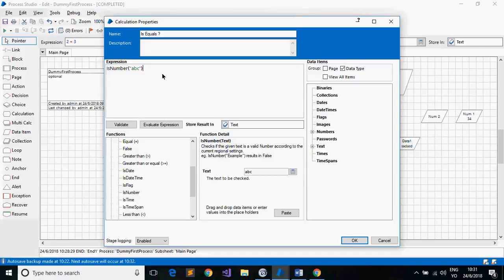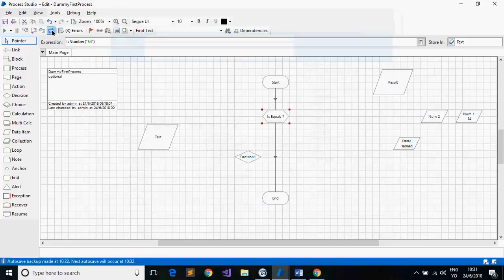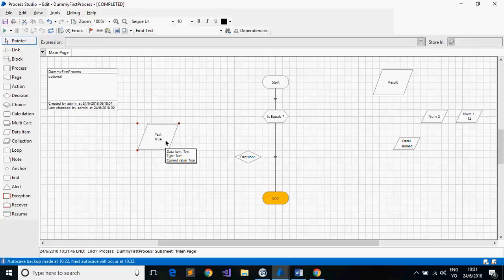Is ABC a number? That is what it is taking. Is number ABC? It will give me false because ABC is not a number. As you can see here, each number example results in false because example is not a number. So let's take 54 here and store that in text. If you run it, it is true because 54 is a number. So that is how it will happen.